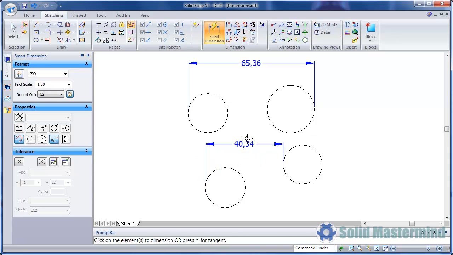Remember, these smart dimension options mean we have less reason to use additional commands to place dimensions and helps us save time.